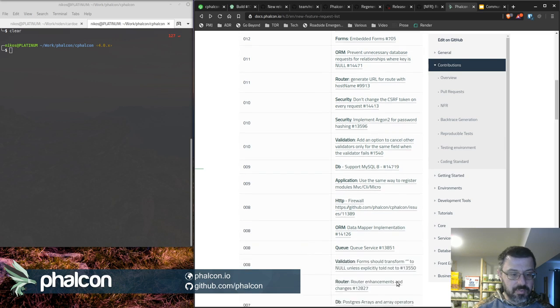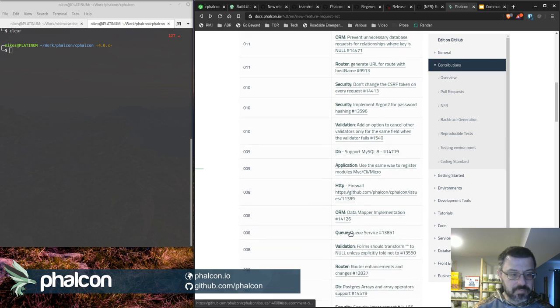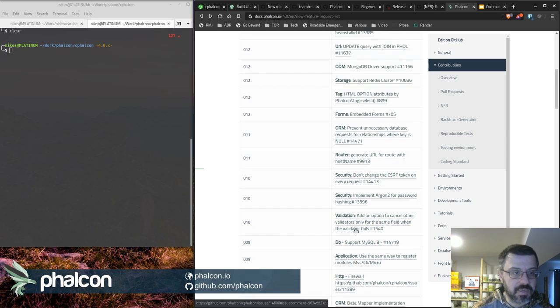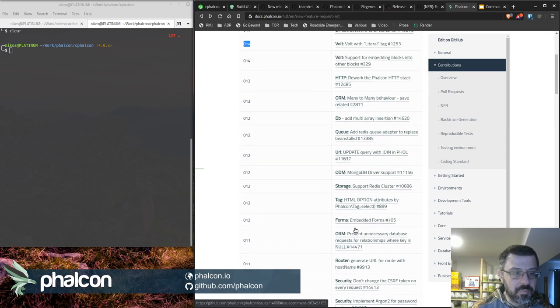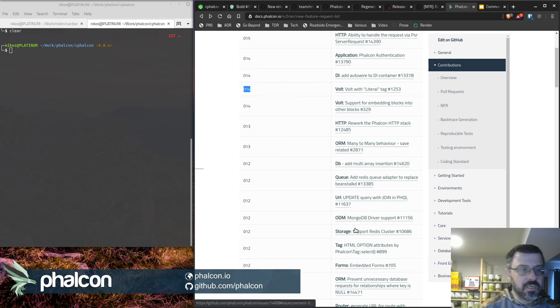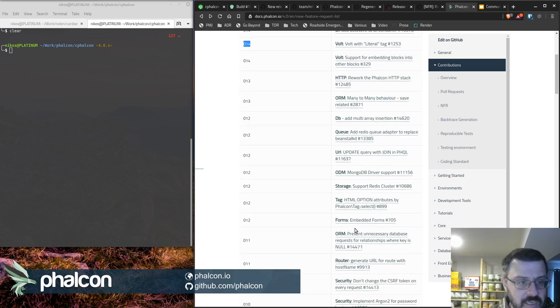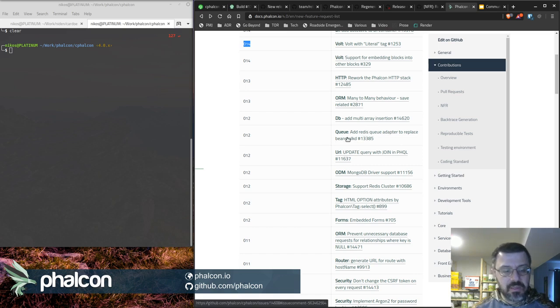So a couple of other things just to mention here. Down here at the bottom it says queue service, that we have something, and a little bit further up there was another one for Beanstalk and queue. Pretty sure I saw it somewhere. Add Redis queue adapter to replace Beanstalk. So the minute we sort out our queue issues, that's going to definitely help us by killing two birds with one stone.